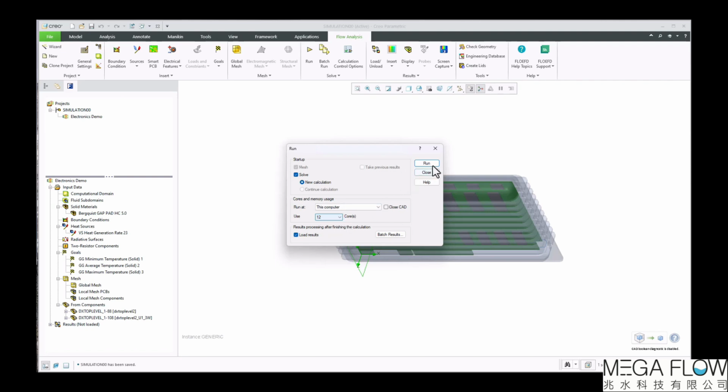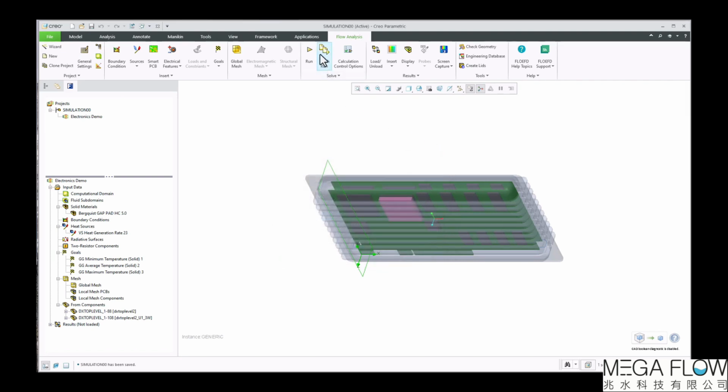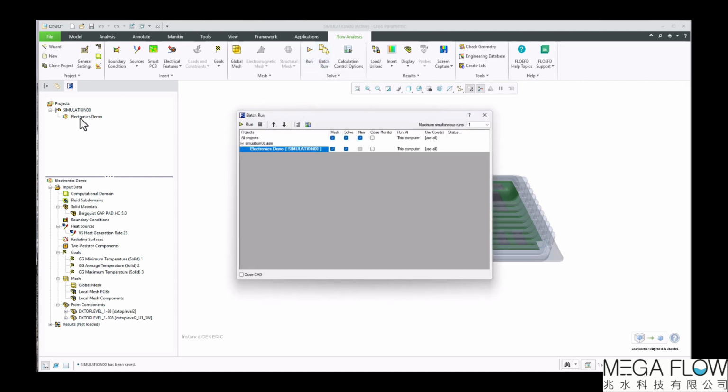Okay, and at this point I can hit run. But before I do that, I just want to point out also we have batch run available here. So if you had multiple projects here, you can queue them up here under batch run.